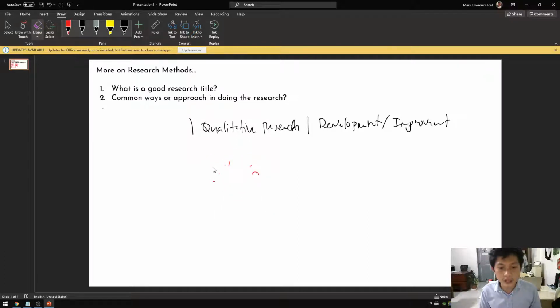Okay, so the second type is qualitative research. Now, when we talk about qualitative research, this is using statistics or any kind of mathematical equations to describe a certain phenomenon, observation, or behavior.